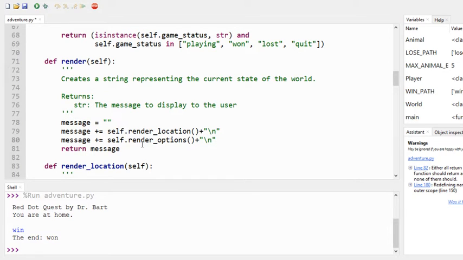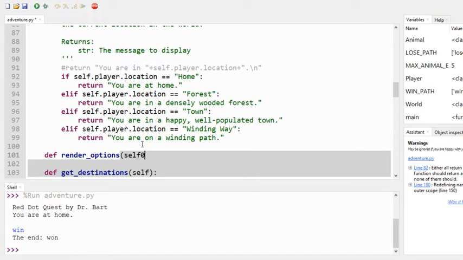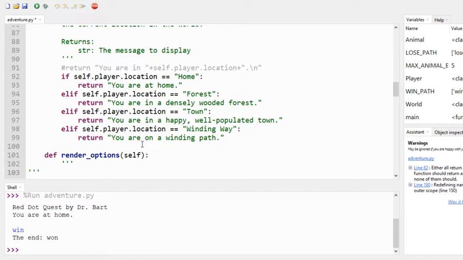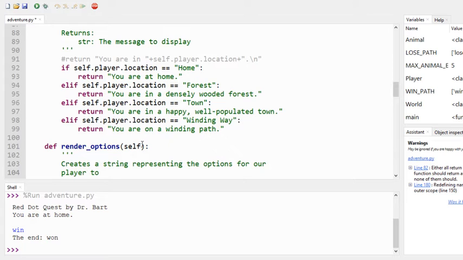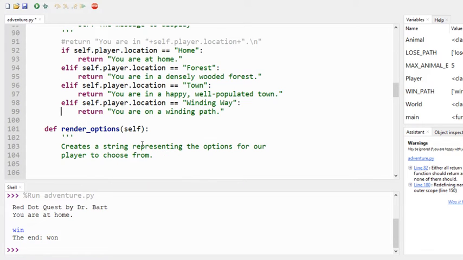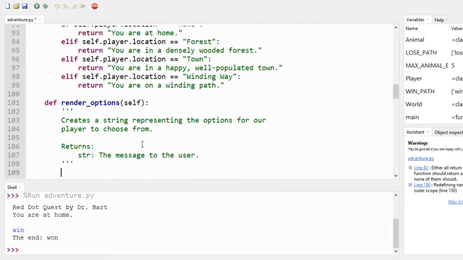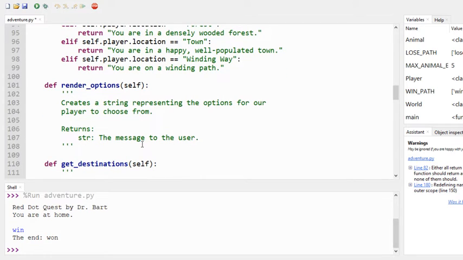So this will be on a separate line from the other one, and it now behooves us to write a function called render options. Consumes nothing. Produces a string, and as this is just a render function, creates a string representing the options for our player to choose from. Let's finish the docstring. Returns a string indicating the message to the user. A little bit redundant to the purpose statement, but it's okay.